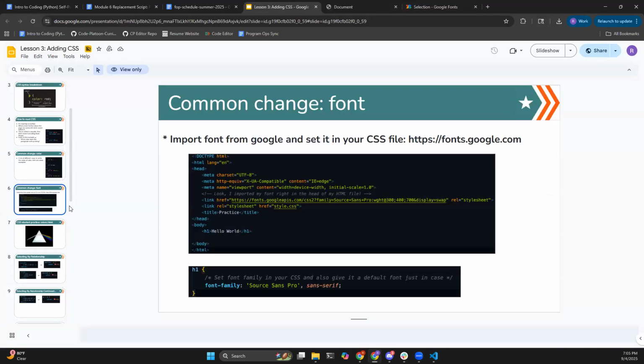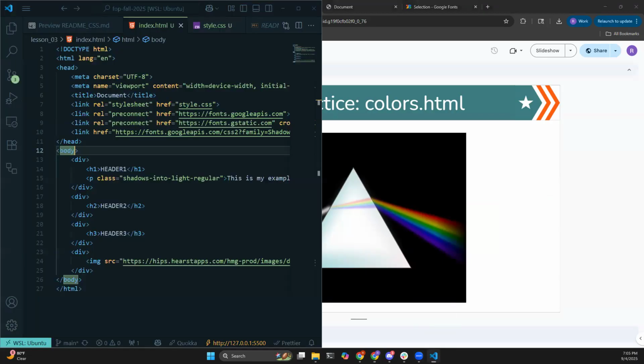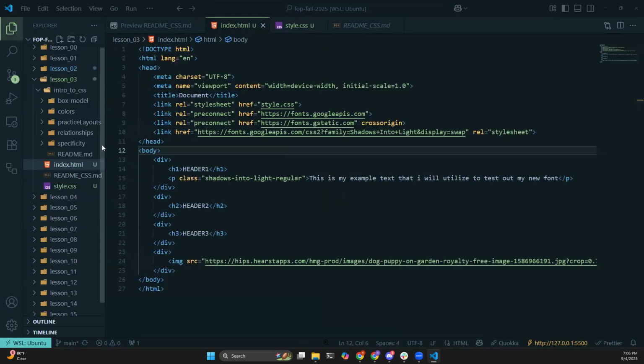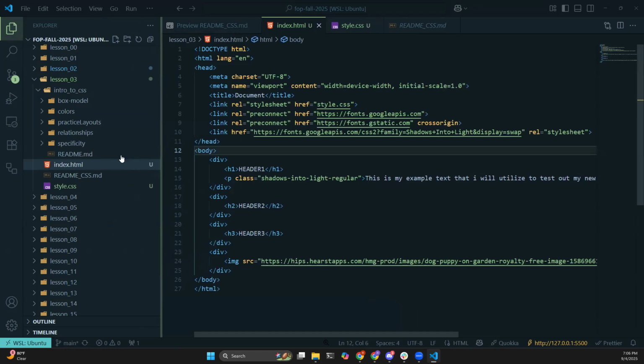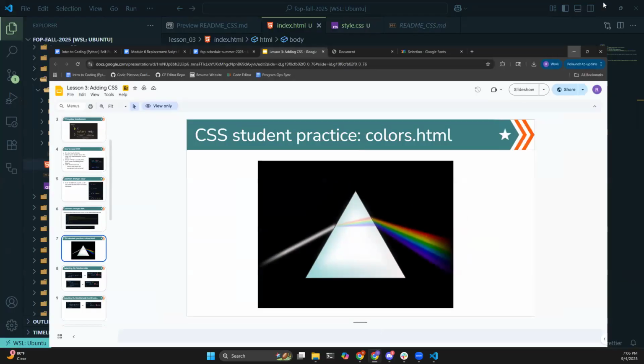Now, time is 7:05. We're going to take about 10 minutes to give colors.html a try. This is the student practice. Let's go ahead and open up what it looks like. What was it called again? It's under the colors folder, I believe.